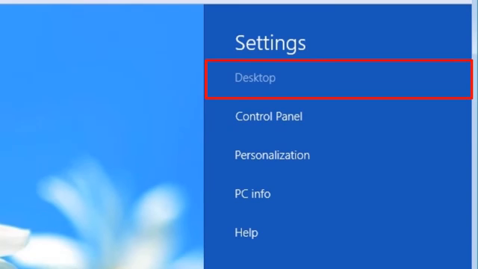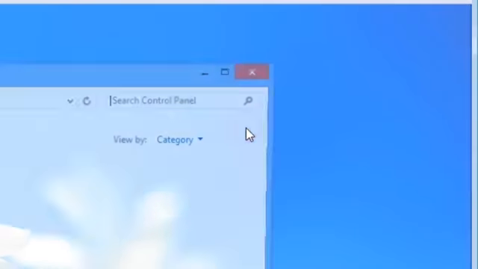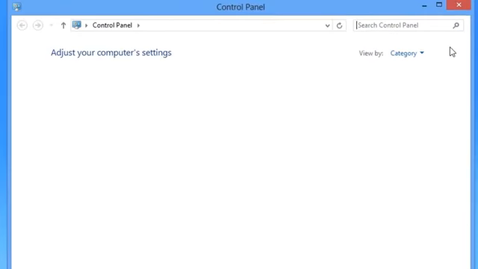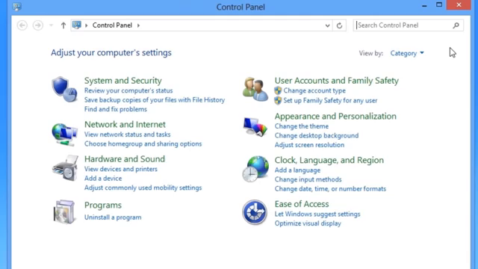Desktop. If you open the charm bar from anywhere other than the desktop, you can select this option to bring up the desktop. You can see it currently isn't as bright as the rest of the options, denoting that it's currently at the desktop. Control panel. This opens the control panel that we're familiar with from Windows 7.